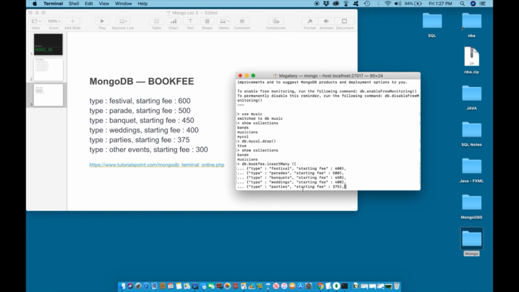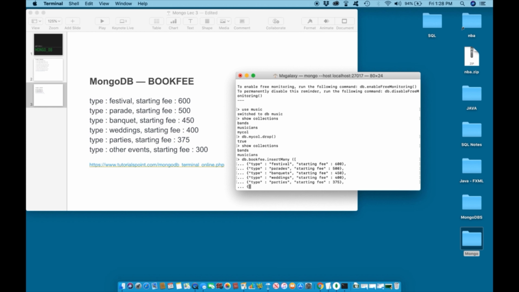Type, weddings, comma, starting fee, semicolon, $400, closing bracket, comma. Type, parties, starting fee, $375, closing bracket, comma. Type, other events, starting fee, $300.